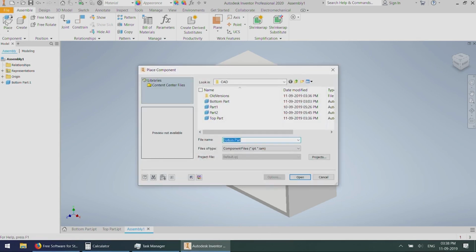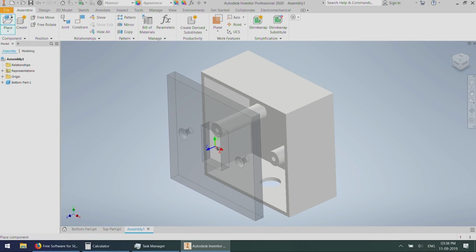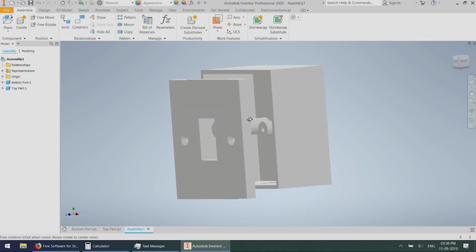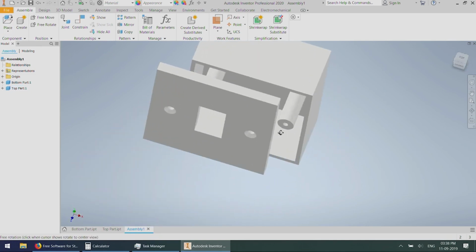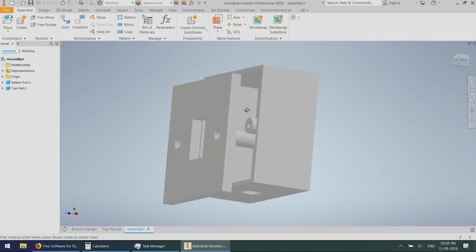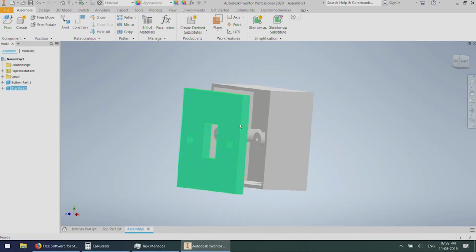I have to place the top part here. I click the top part and I will click open. So let me place it here and I will press escape. Here see, this is the enclosure we will be making, and I will place the top part on the bottom part at the exact place.